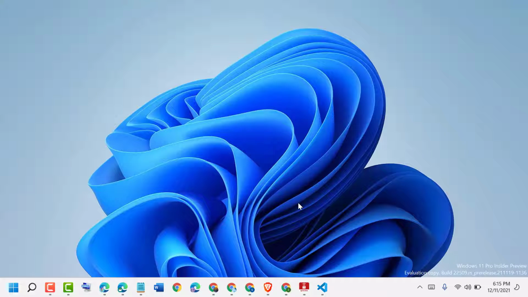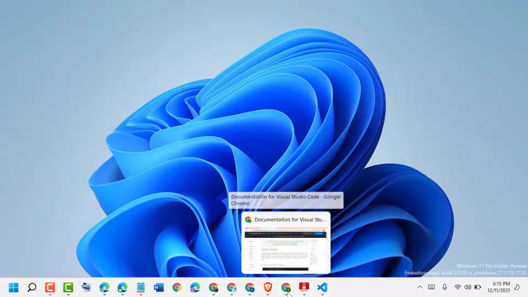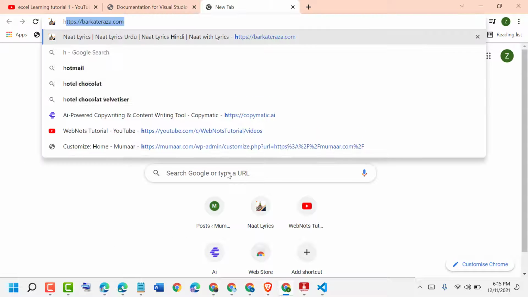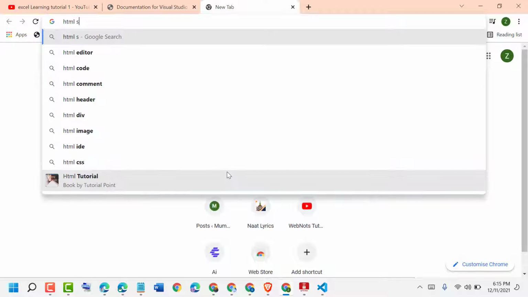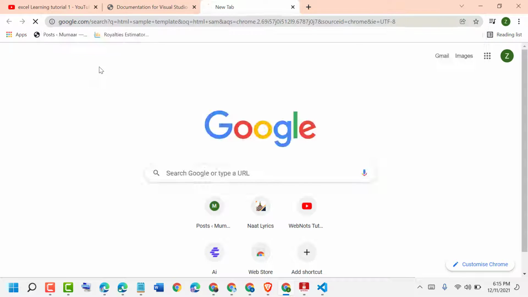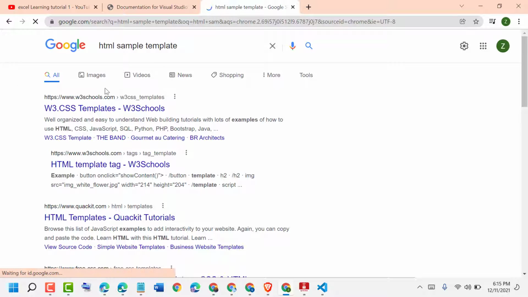In this video, I'm going to show you how to get HTML sample code. So open any web browser, then type HTML sample code, and also you can get sample templates.